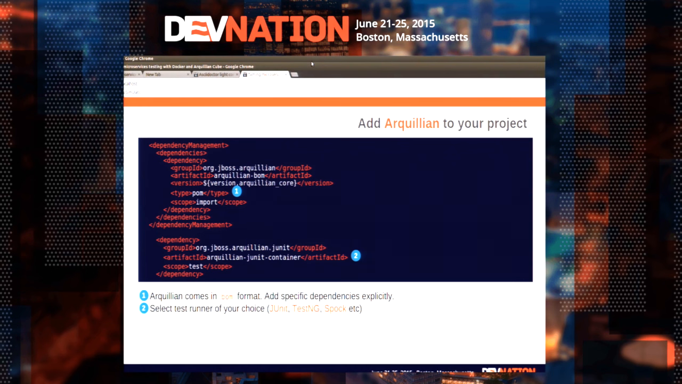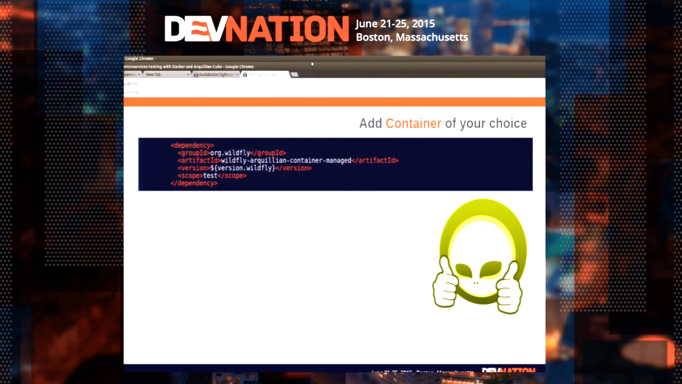As long as you have that, then you define which test framework you want to run with. And here we're just adding a reference to the JUnit container version of it. And by that, you have all the different base or core things that Arquillian needs to get started. But the first step is, you need to select what kind of container you want to run against. So here we have defined the WildFly Arquillian managed container.